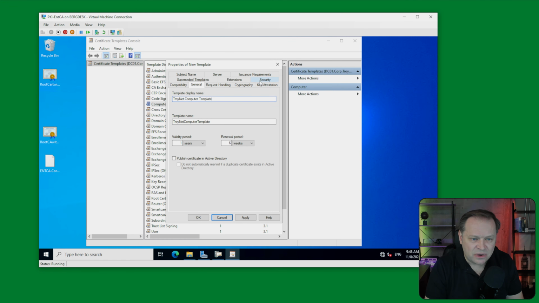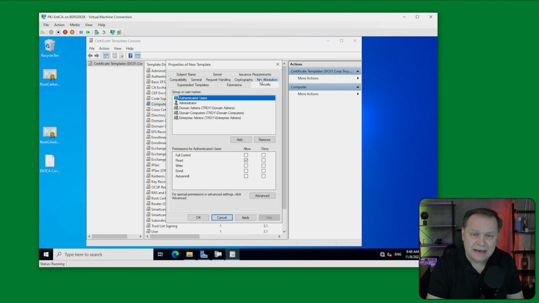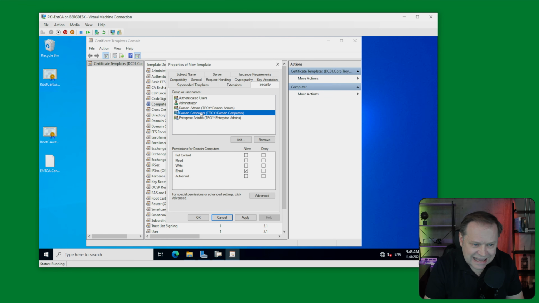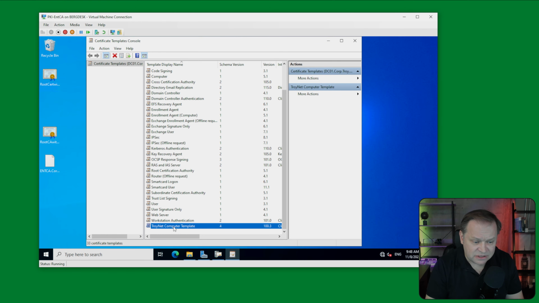And the next thing I want to do is move to the security tab, and I have to give my computers the correct permissions. Now, this is a computer template. I'm going to assign these permissions to all my domain computers. I need them to be able to read this certificate, enroll, and auto-enroll in my certificate program. I'm going to hit the apply button and I'll hit OK. There is my new template.